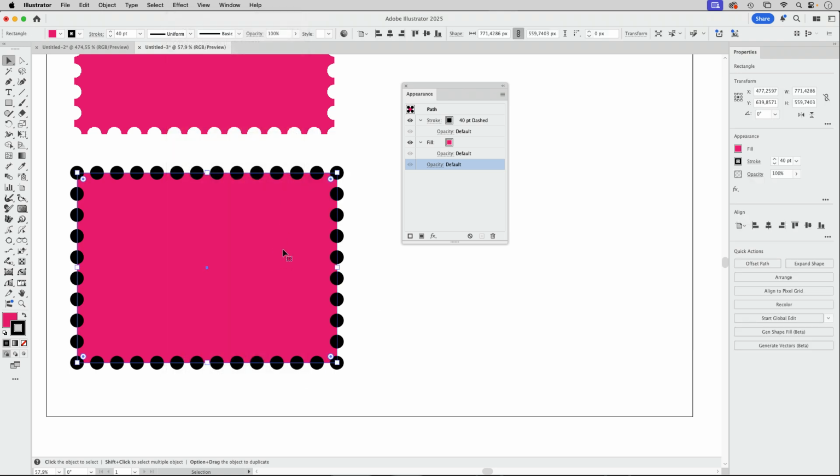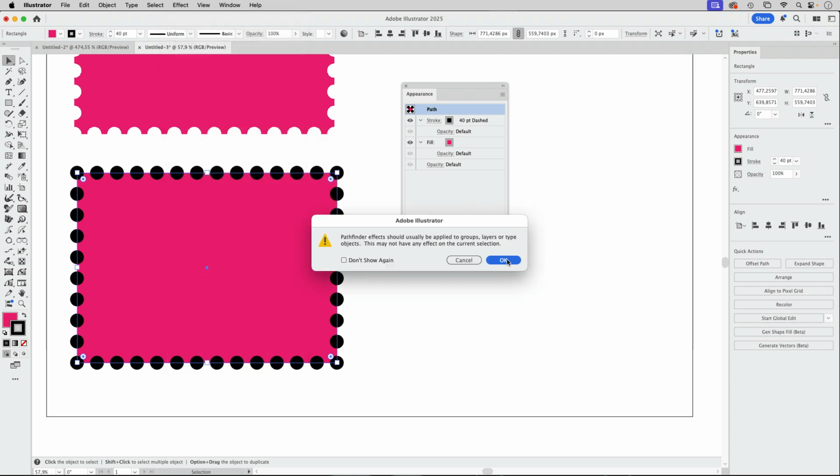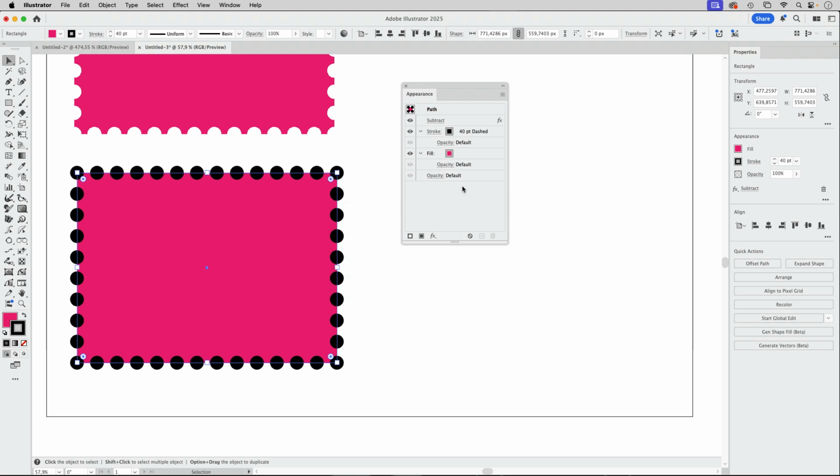So let's select it, and then let's go up here. And you can go in here, go to Effect, Pathfinder, and then use Subtract. So there comes the warning because we have just this object and Pathfinder effects. You see, it should be applied to groups or layers or type objects, but not to paths. Let's just click on OK. Nothing happens. So first of all, why would this Pathfinder effect work at all? Because we have just one object.